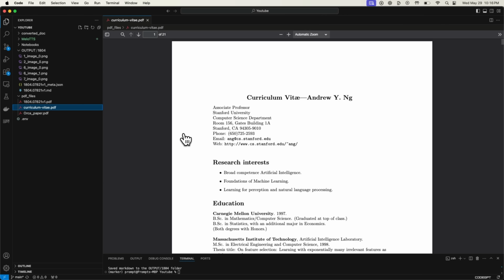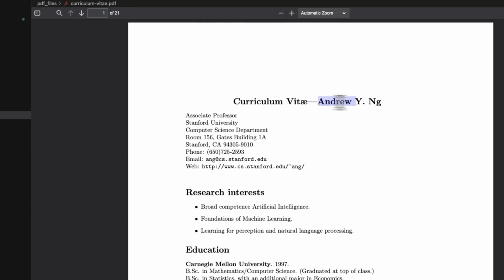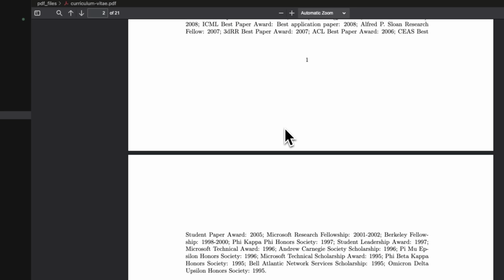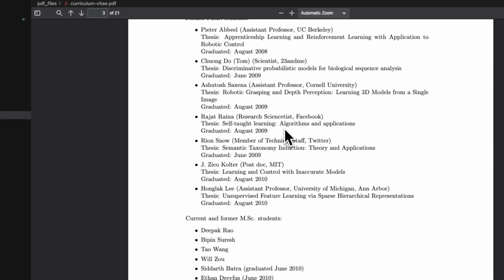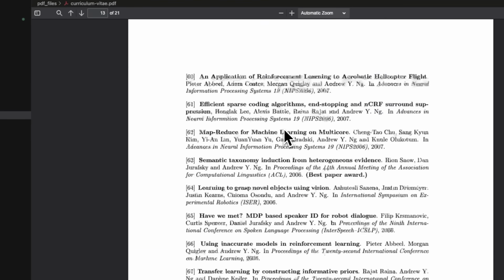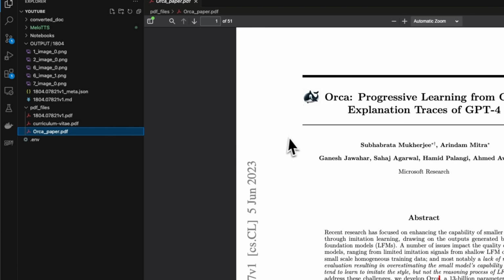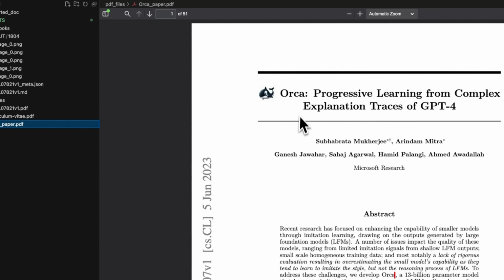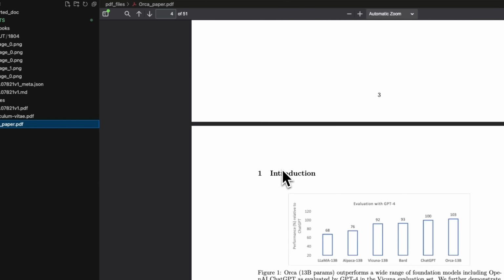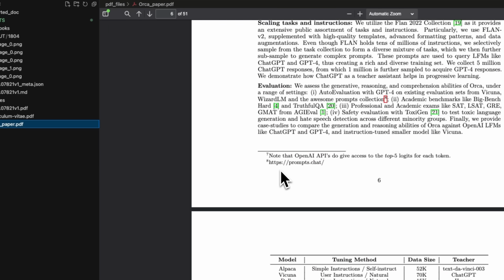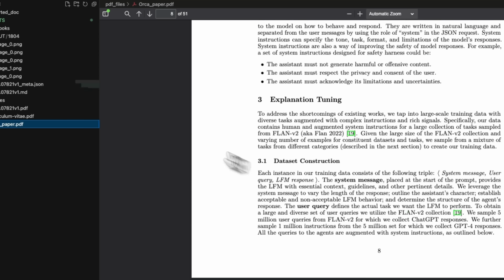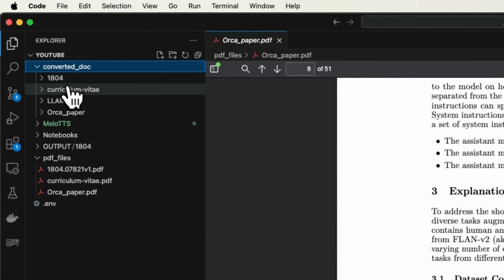I have another document, which is the CV of Andrew Yang, who is the creator of Coursera. So this is his CV and I ran this whole folder through Marker. There's another paper called Orca. Now in this case, the paper has a table of content and then it's arranged in a single column. And here are the outputs for both of them.